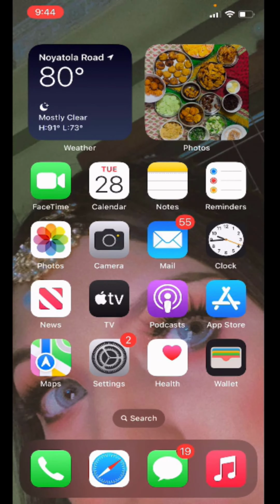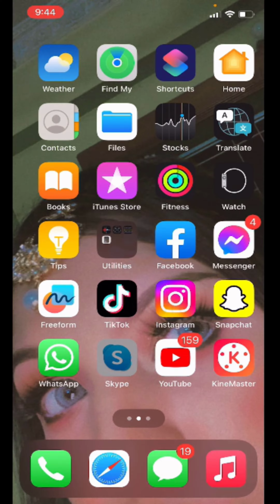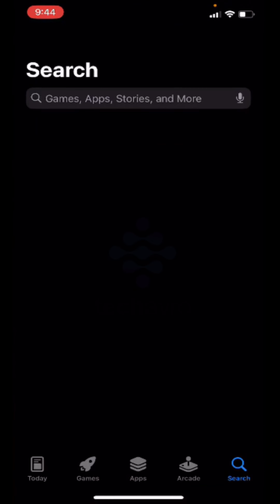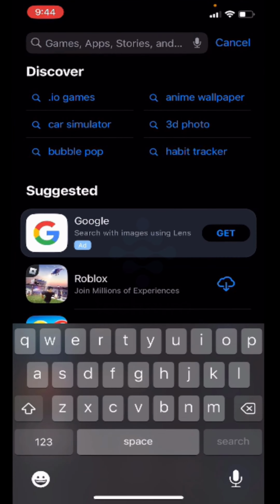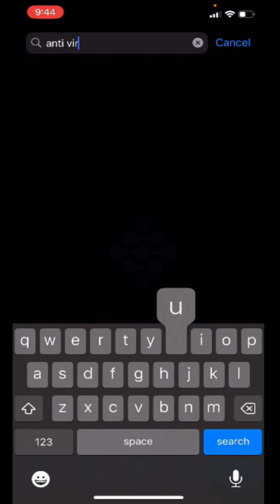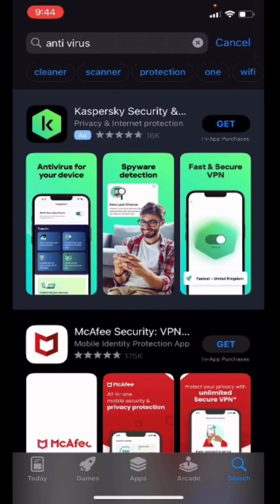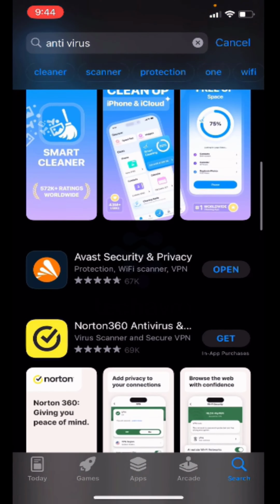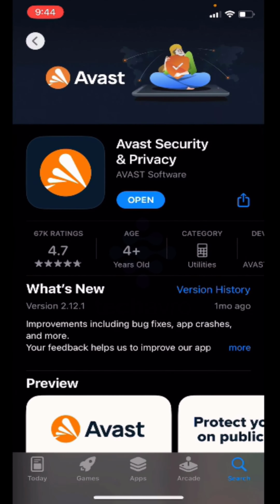So today I'm here to show you how you can remove virus from your iPhone. For that you need an app, right? So go to the App Store and search on the search bar antivirus. So I'm going to type antivirus and then scroll down, and over here you can see Advanced Security and Privacy.